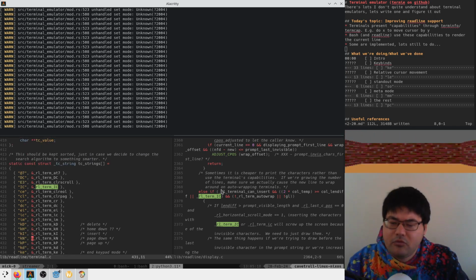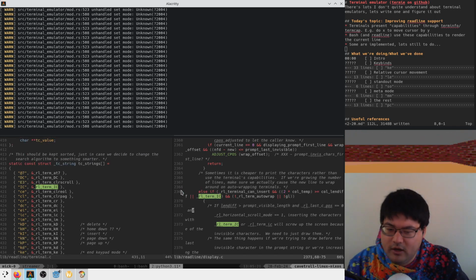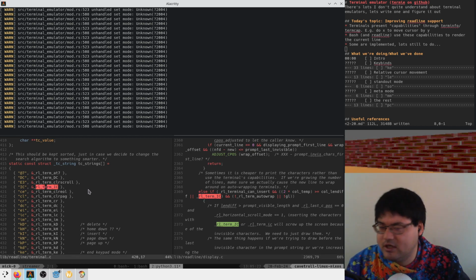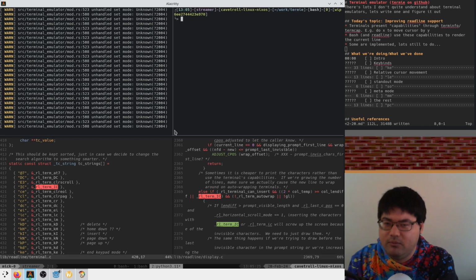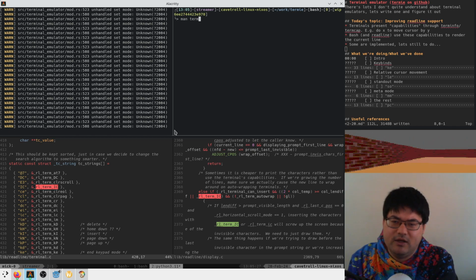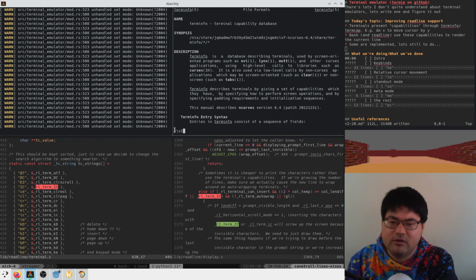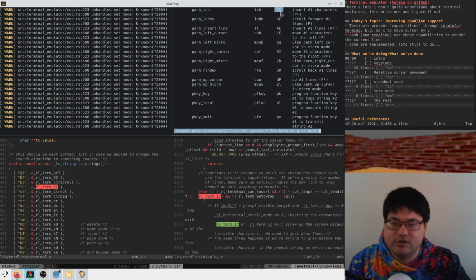And then if you look in the display code for readline, you'll see stuff like, okay, there's this thing RL term IC. What does that thing do again? We can look that up. I think it's in man terminfo. And I think, if I remember correctly, this is insert characters in the middle of a string, right?